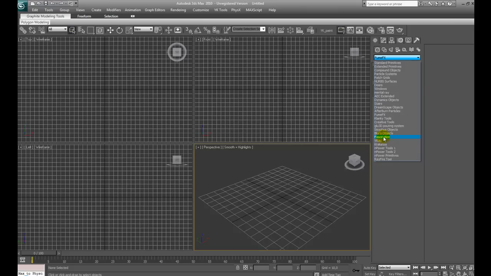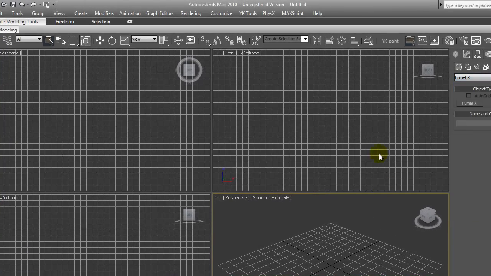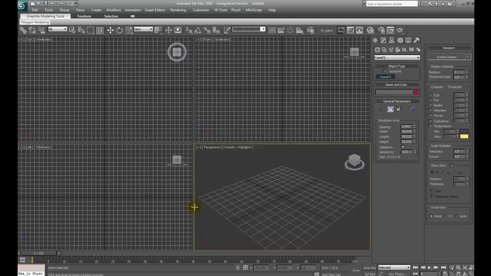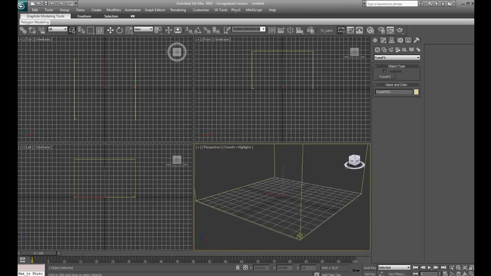In fact, to create a FumeFX simulation, just go to Create, Geometry, and click FumeFX, then click again and drag to create a grid. This grid will be the area of our simulation, the area where the fluid simulation happens.